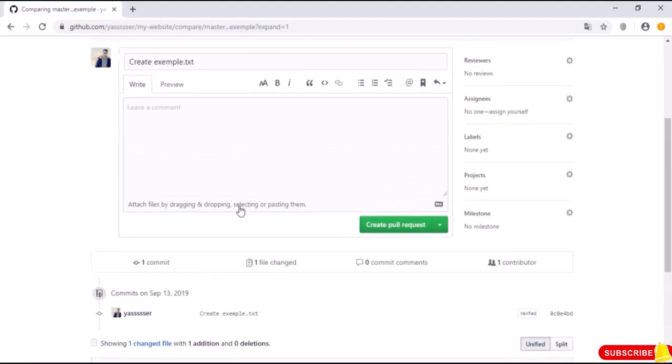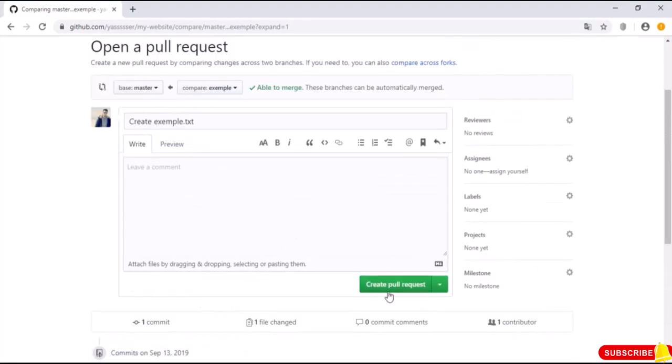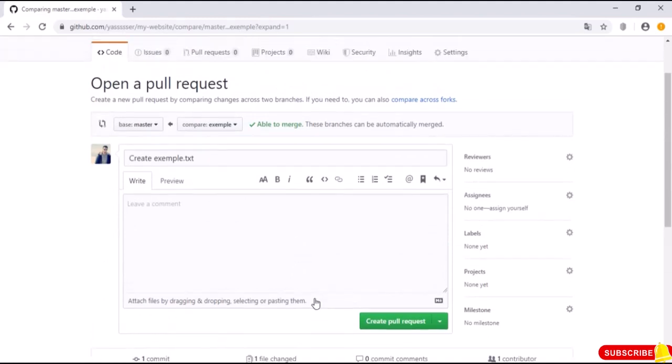So this is basically how I can create a pull request or merge between the two branches, but in GitHub. So this is all for this video.